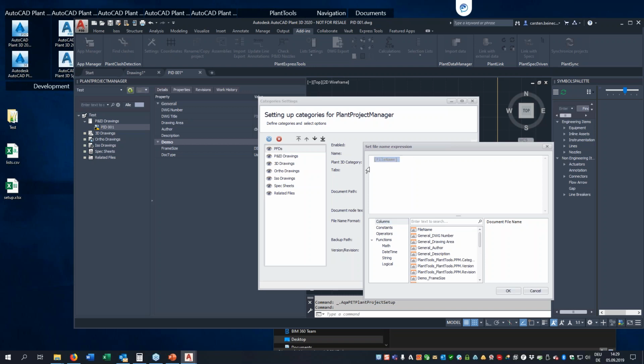So what I want to do is create a file name format which is made out of the project number plus the drawing number plus, and then I want to have the frame size, for example, plus the doc type. Okay, so what I should add, it's not required, but it makes sense to have some sort of delimiter in between. So I will copy that as a delimiter for everything.